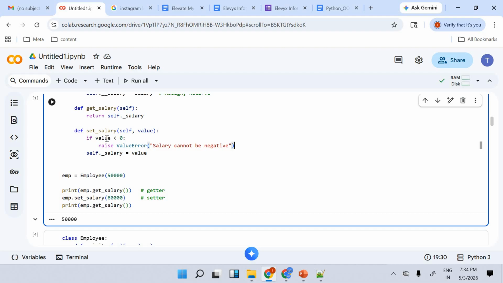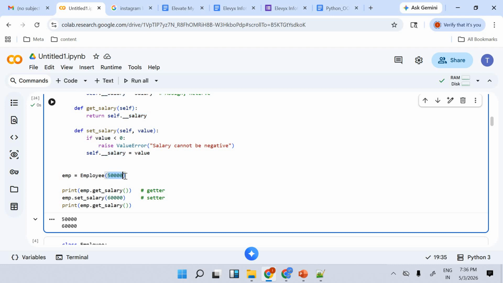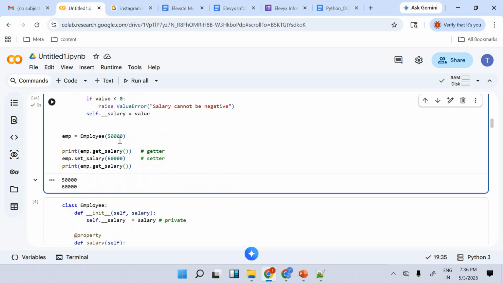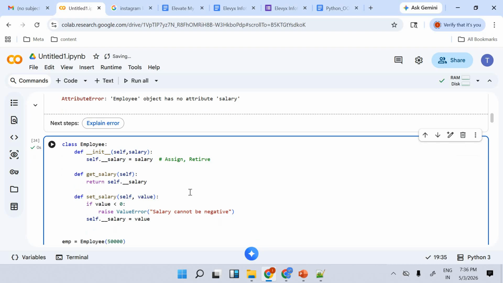So we know that value cannot be less than 0. If it is given less than 0, that means salary cannot be negative, so that is what we are checking here. That's it. So it is assigning 50k because we assigned 50k first. To assign the variable value we can use two ways: either using the setter or the constructor. Even the constructor is assigning the value, giving 50k, and the setter is also used to assign the value, and here it is giving 60k.